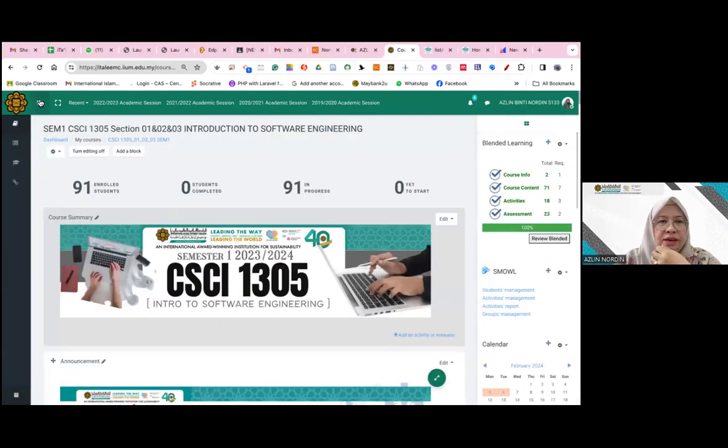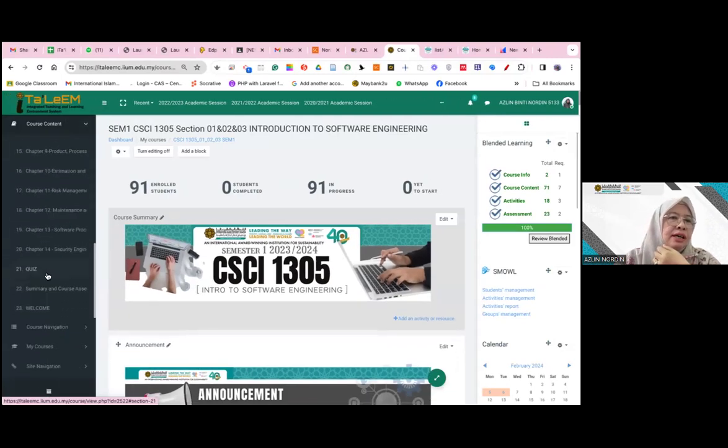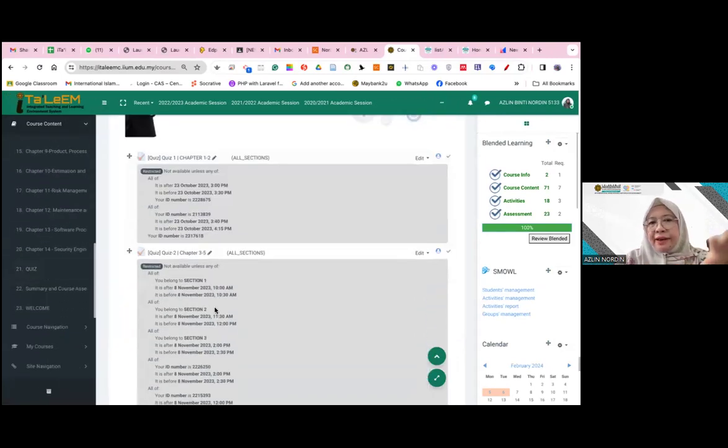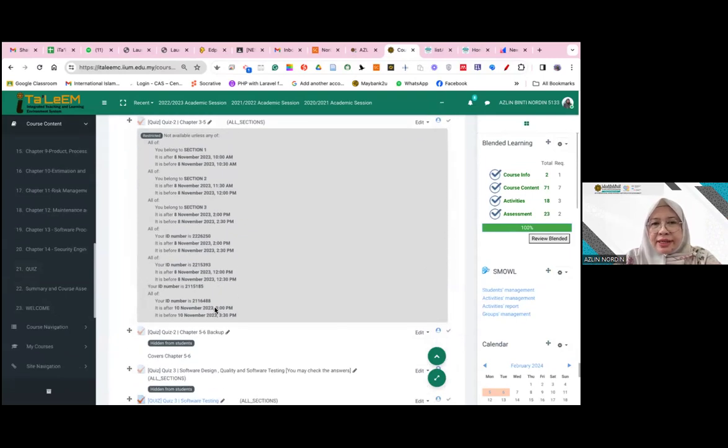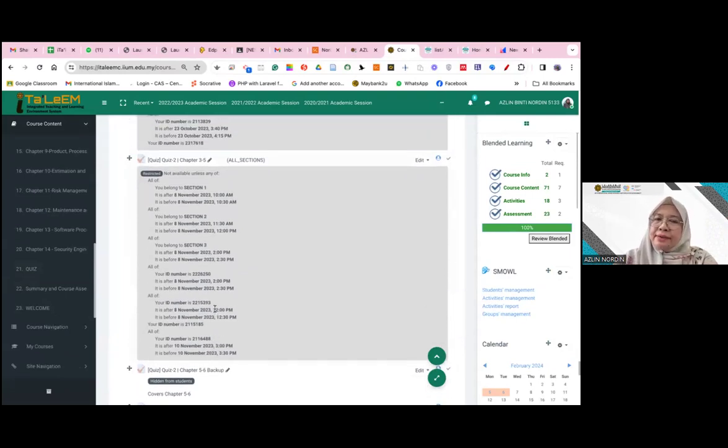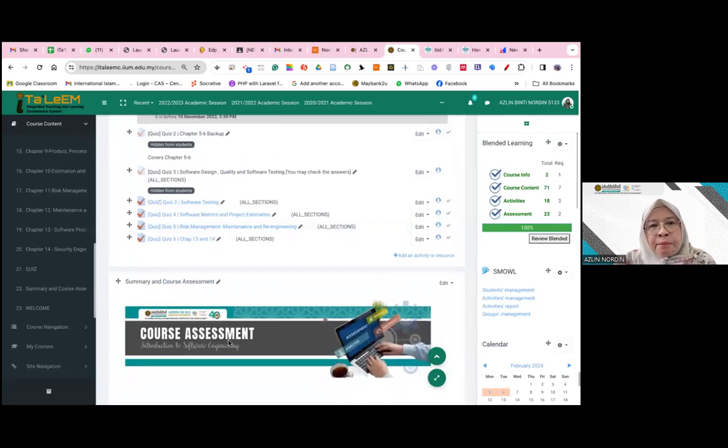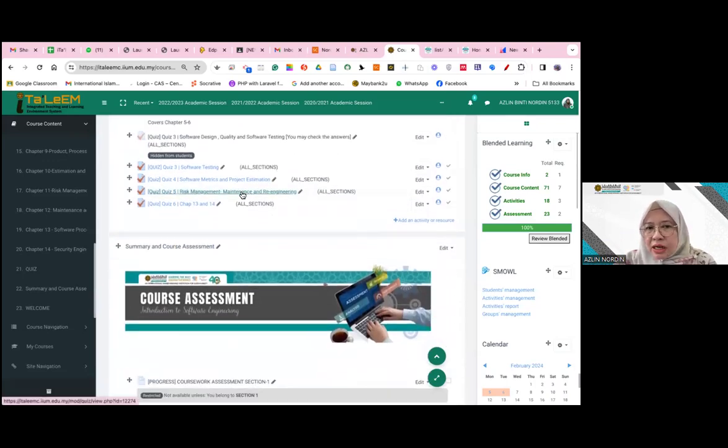What else do we have? For quiz, here I have a quiz section. Remember, because this is three sections together, I have to handle them with different groupings for different sections, sometimes quiz at different times. So I have to give restrictions based on time. So these are assessments.